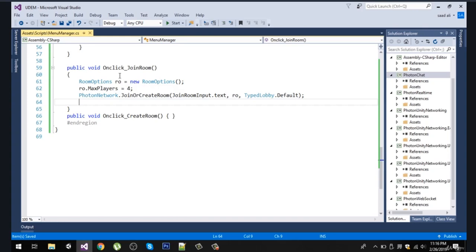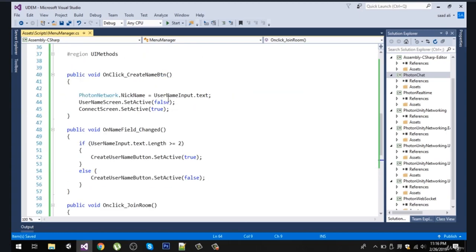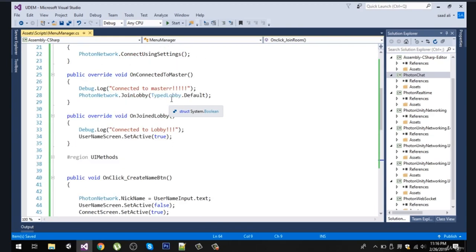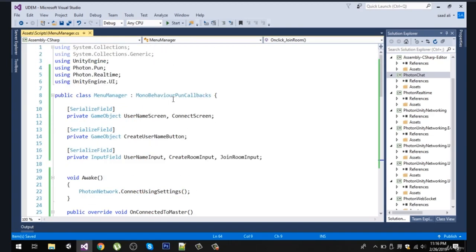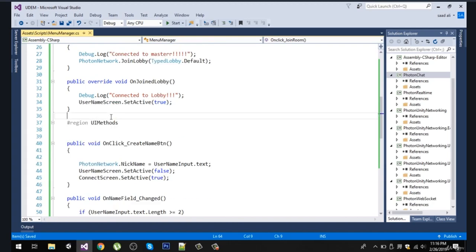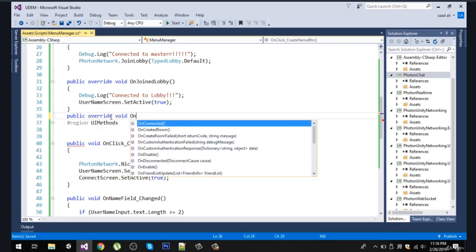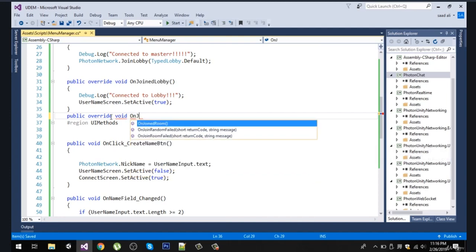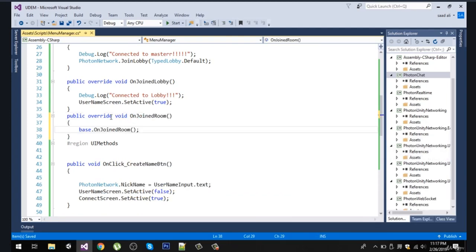Now when we successfully connect to a room, Photon is going to call another function called on joined room. So we are going to override, public override void on joined room, and in that function we are going to play our game scene. So we are going to say play game scene.